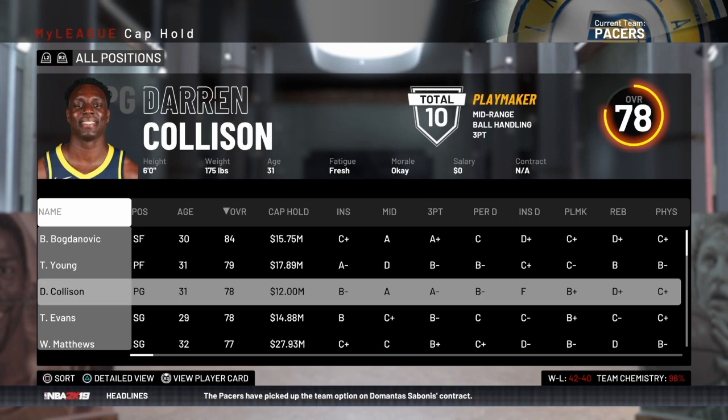contract, sign JJ Redick, and then once we've got him signed and under contract, well then, because of the salary cap exception that allows us to go over the cap to re-sign our own free agents because of the Bird rights, well then we could sign Collison too. And so it would allow us to go over the cap way more than we normally would.